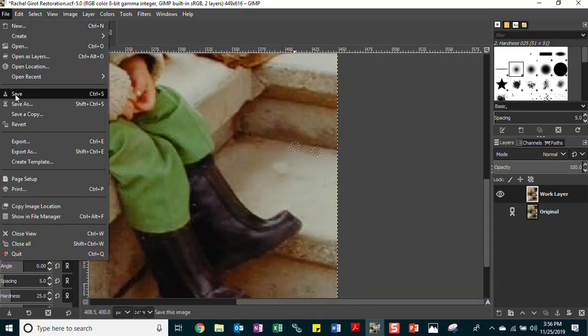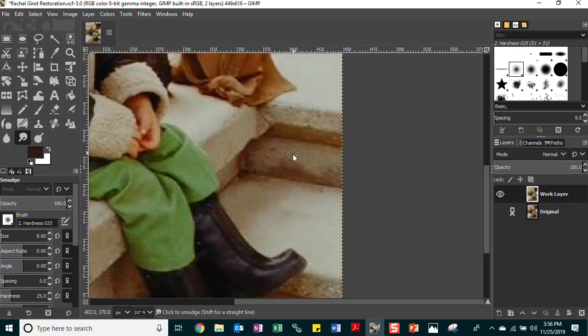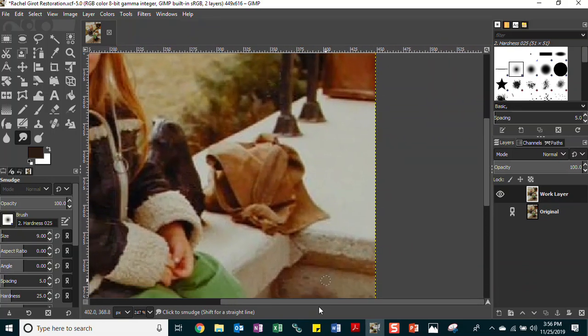And if you see an area that, you know, has stark lines around it, just grab that smudge tool and smudge it to blend it together. Okay, that looks great. All right, then, holding down my space bar, moving up.